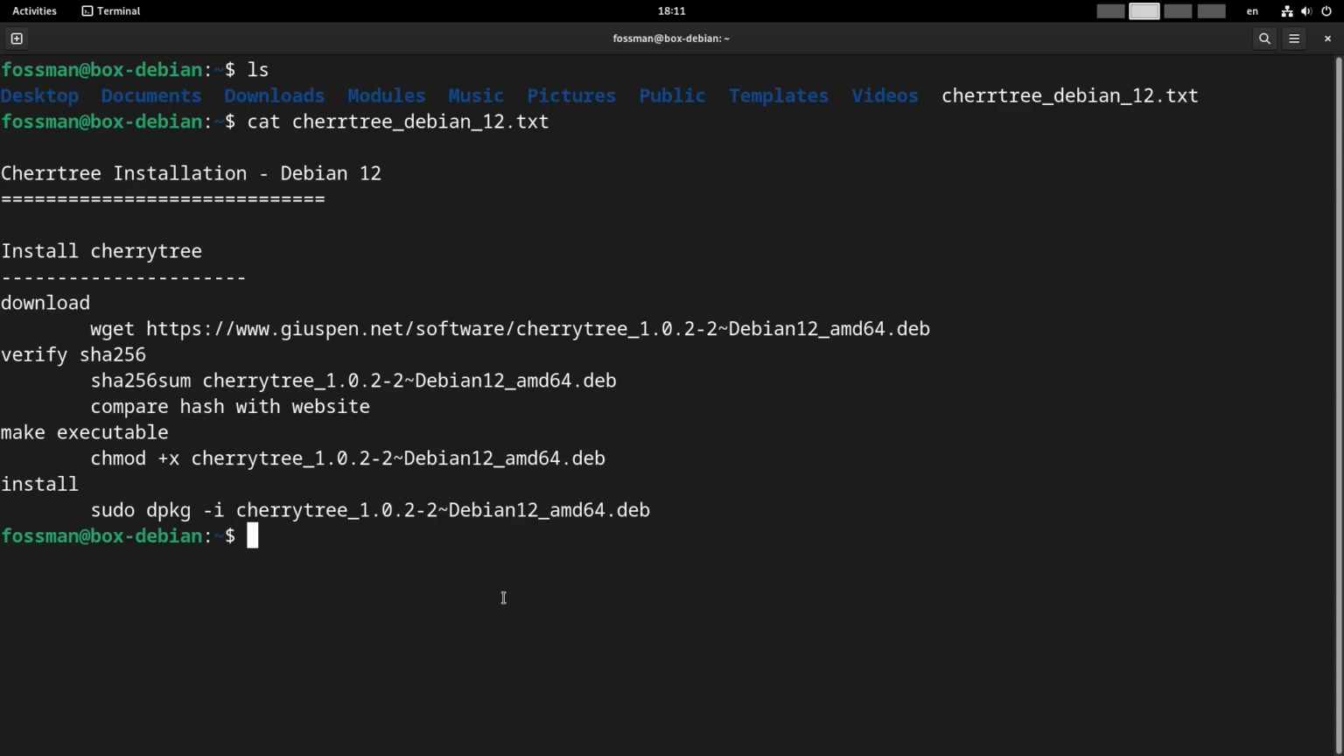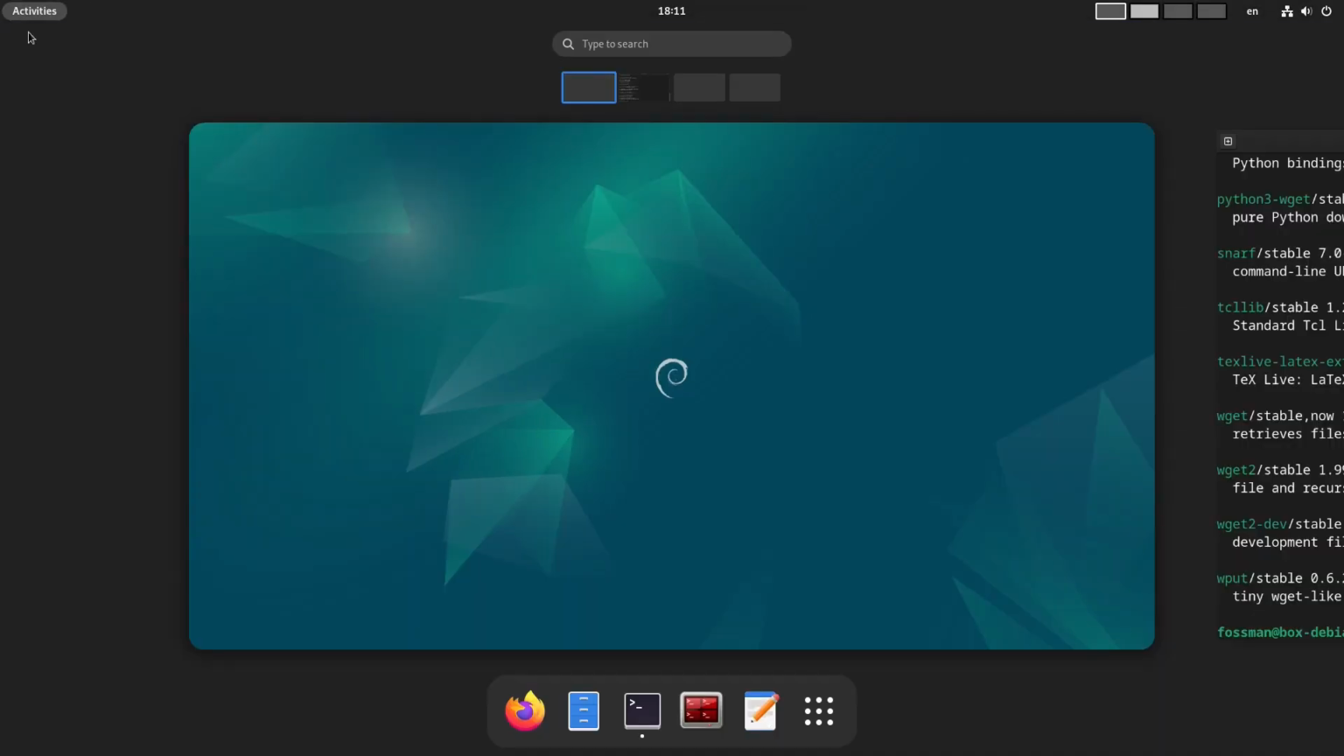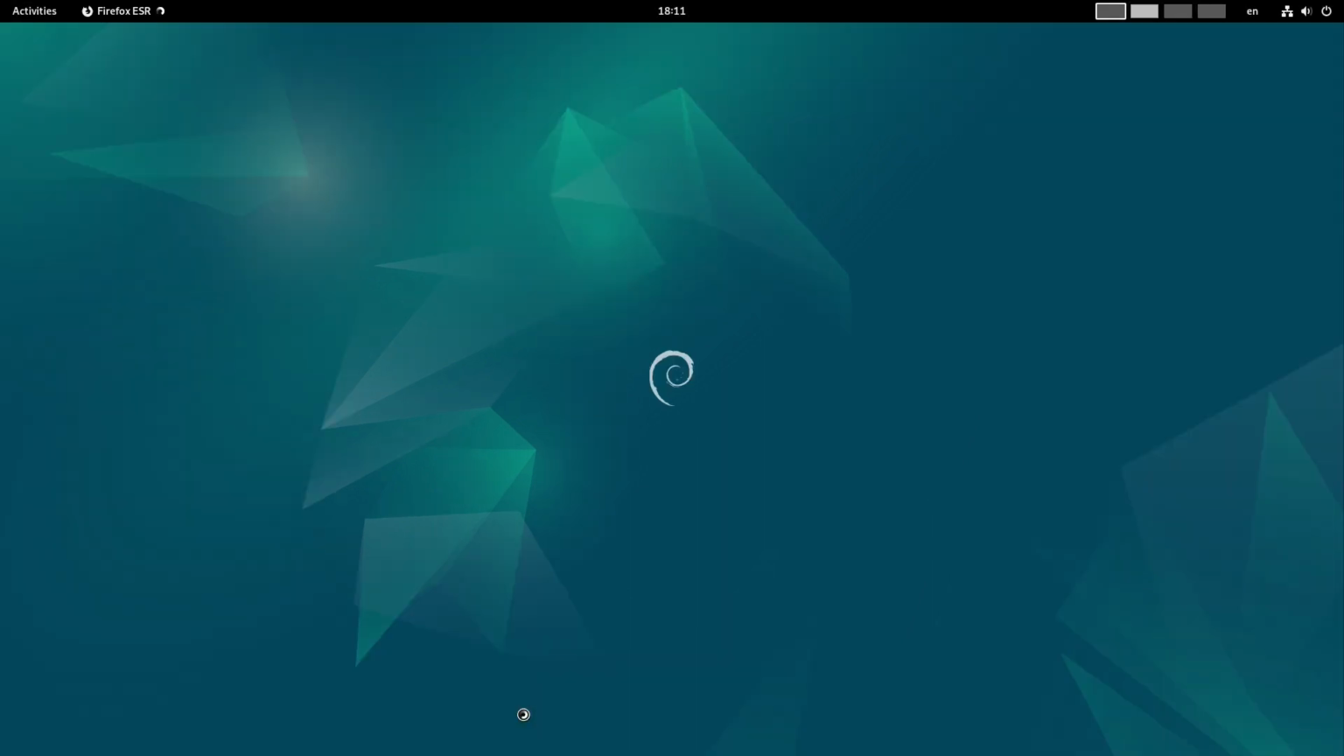So the first thing I'm going to do is make sure wget is installed. So I'll say apt search wget. And yep, there it is right there. So now we just have to open a browser, go to Cherrytree, just like we've done every other time.